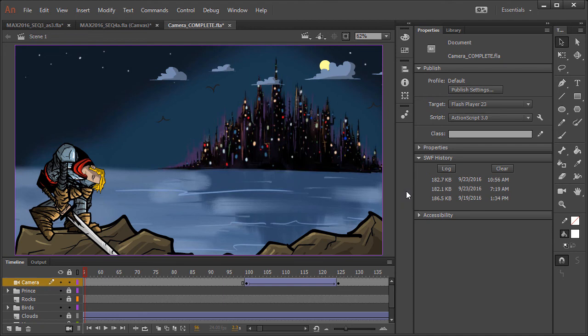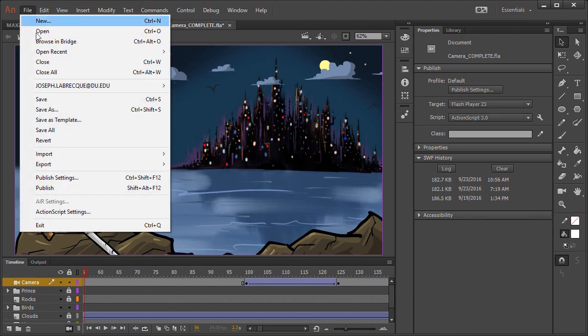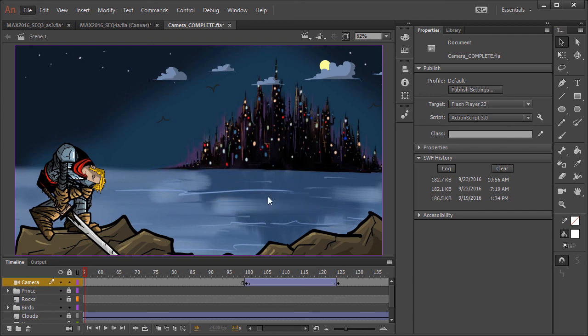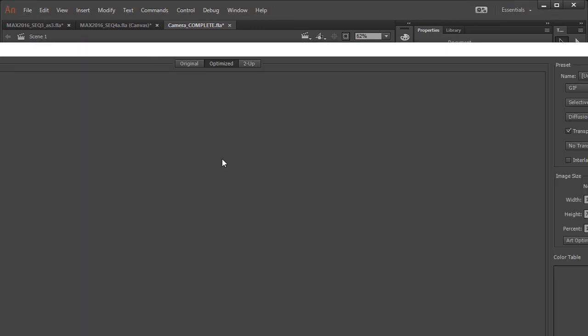And I know there's something else. Oh, yes. Export options. If you go to File and you choose Export, you can now go ahead and export animated GIF or image. There's also the legacy image export. And whichever one of these we choose, it's going to bring us into this neat new dialog. Here it comes. And it's a big, big dialog.